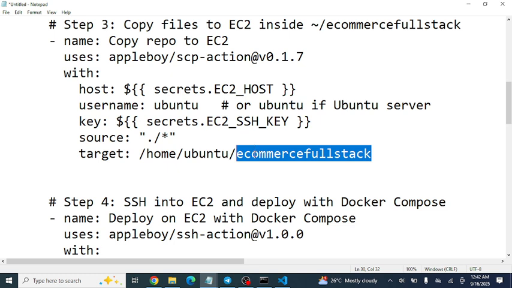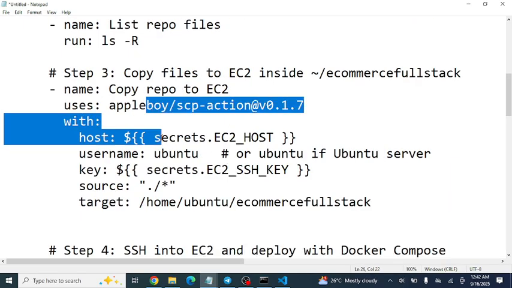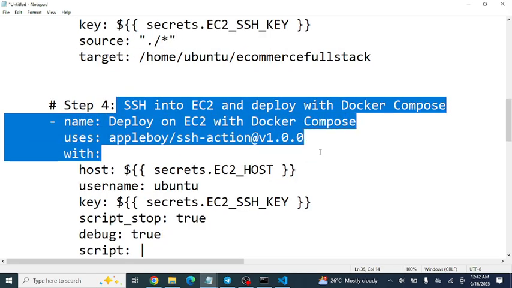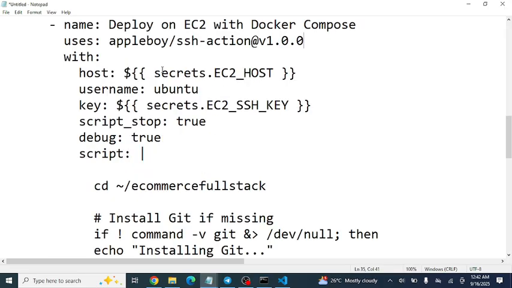Next, deployment. So the next one is deployment on the EC2 instance. What we have to do? Take the host, the SSH, the IP address, and the password.